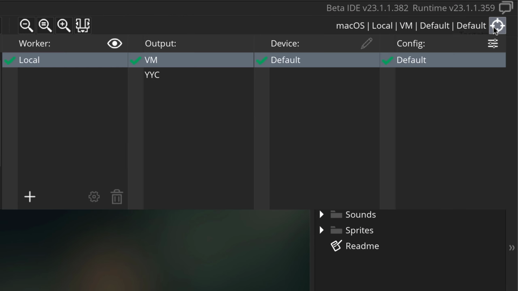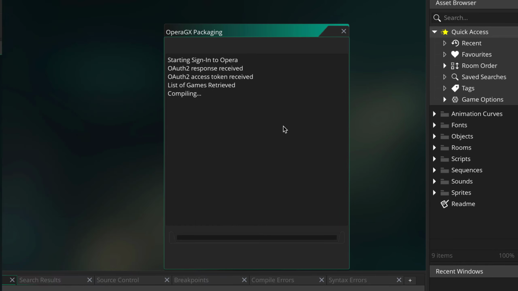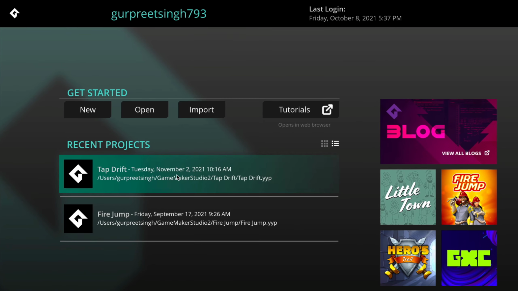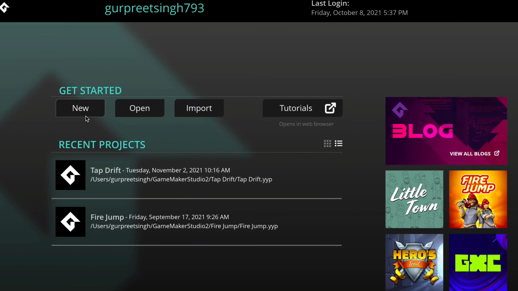So this is the new Opera GX export, which allows you to seamlessly test and publish your game to GXE. You can now go ahead and test it with your projects and create new games for the platform.